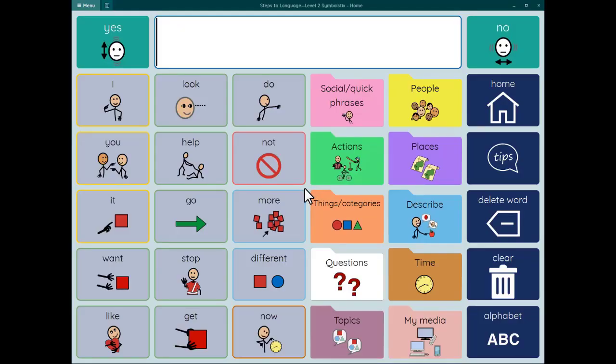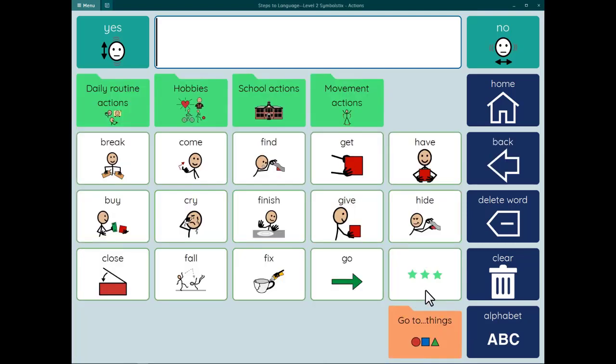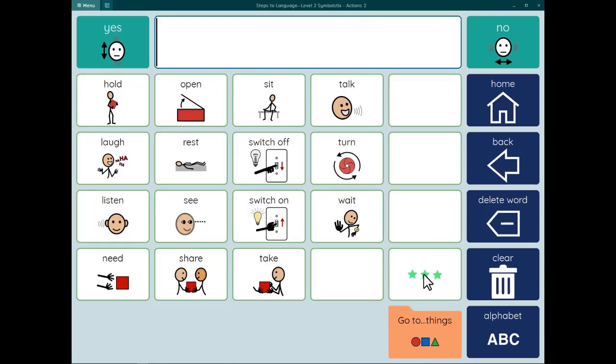You may have noticed that within some pages in Steps to Language levels 2 and 3, some pages have a cell with 3 stars in them. For instance, on the Actions page there is a cell with 3 stars. When you choose the cell, it takes you to a second page called Actions 2 with more content on it.